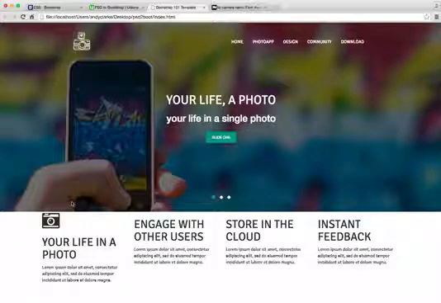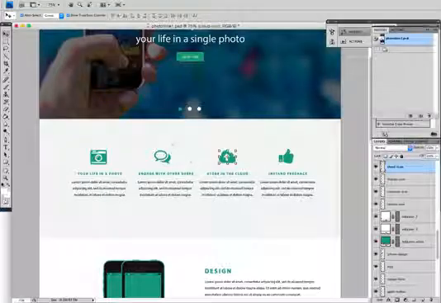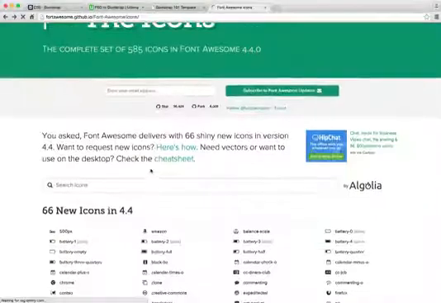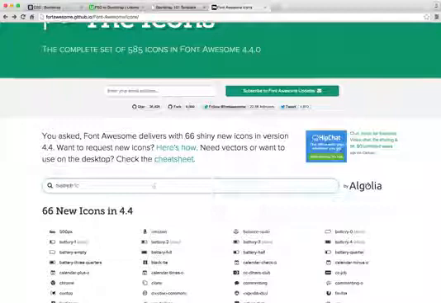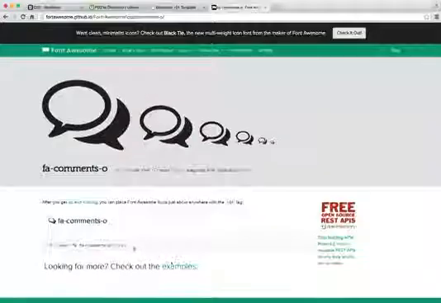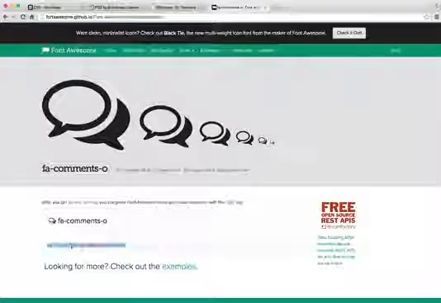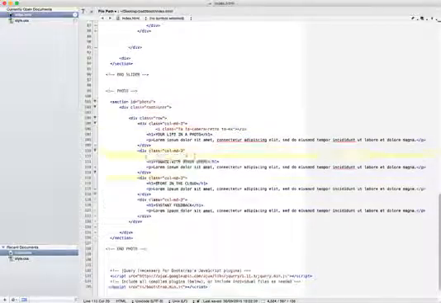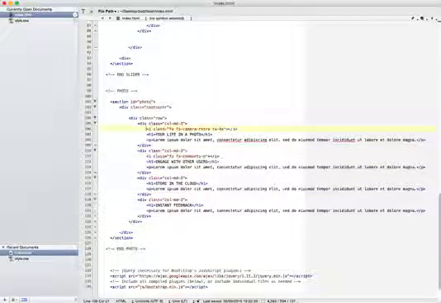So now we need to go and find our other icons. So if we check our PSD, the next one we can see is a comments icon. So if we go to Font Awesome and search for comments, we can see it's this one here. So again, we just need to copy this code and paste it into our page. Then we add in our size class.